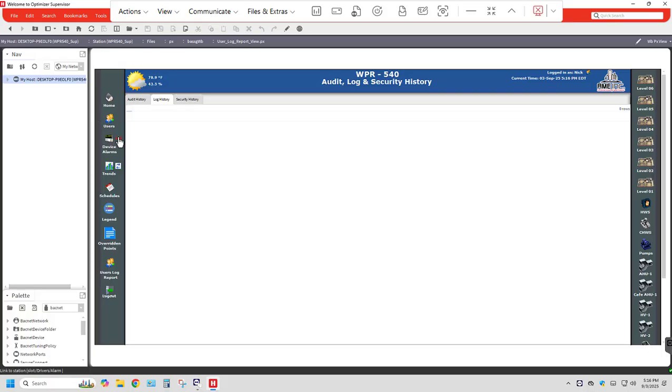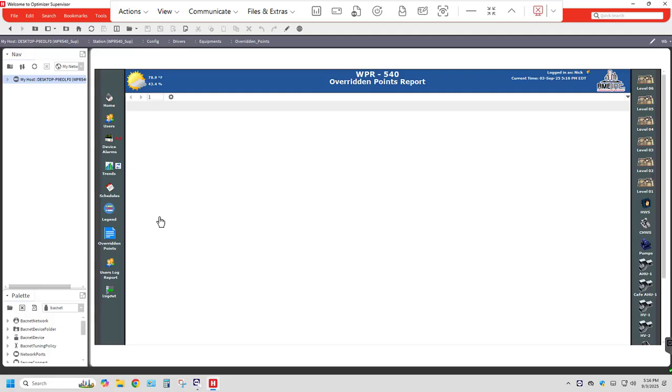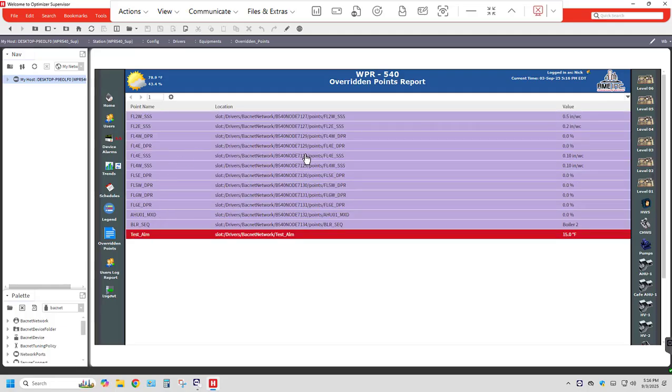Here is the home and users and device alarms and trends and schedule legend. Overriding points means if you overrode the system, if you have any emergency and you change something, this is an important part. It will show you that any user has overridden the system. So that's all on this side.